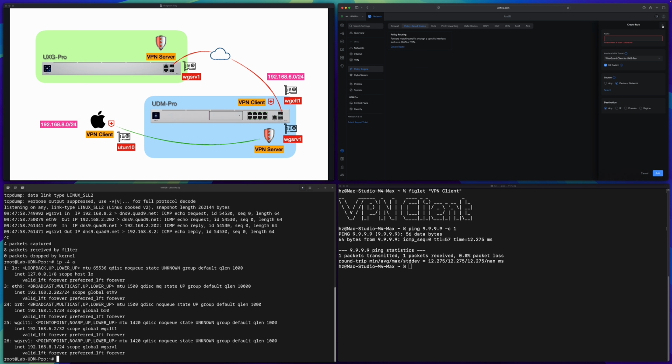The only resort I have is to go to the backend to manually configure the routing in UDM Pro. In the UDM Pro SSH session, let me show you the IP address again. So you can see for the WireGuard client interface, which is connected to the remote UXG Pro, it has this .6 subnet. And then for the WireGuard server, which is serving the Mac machine, it has the .8 subnet. Basically, the routing I need to configure is to route the .8 internet traffic through this WireGuard Client 1 interface. So let's see how I can do that.